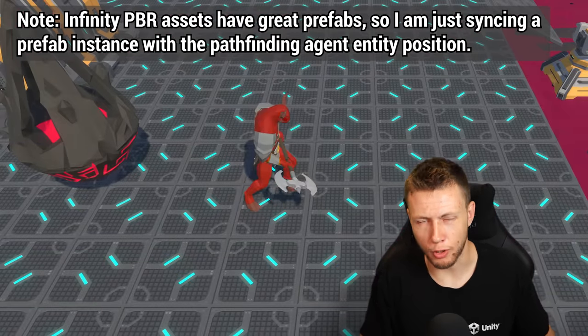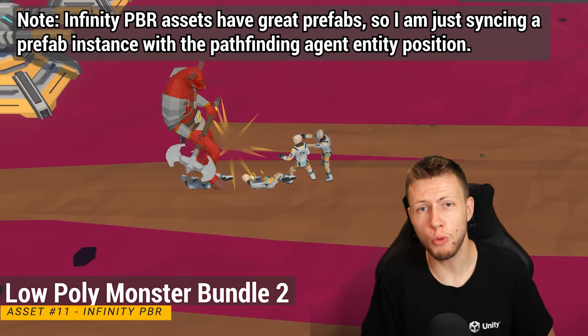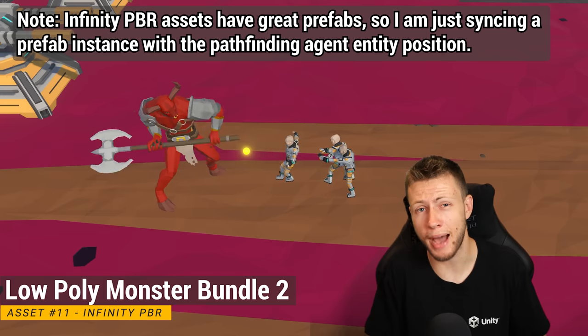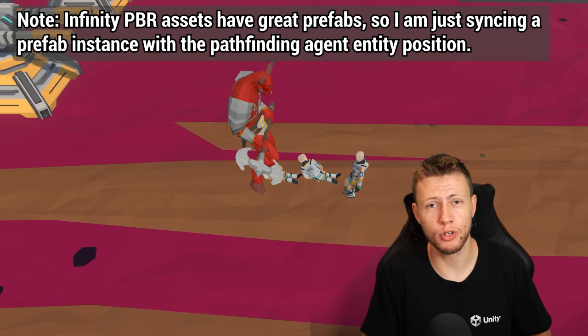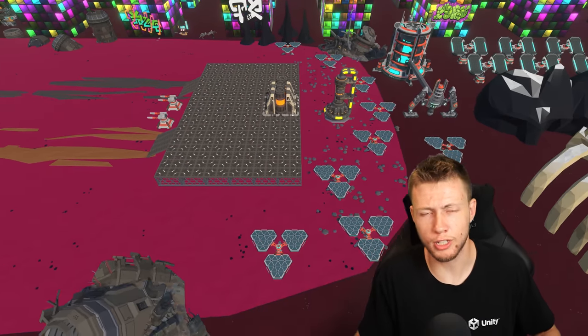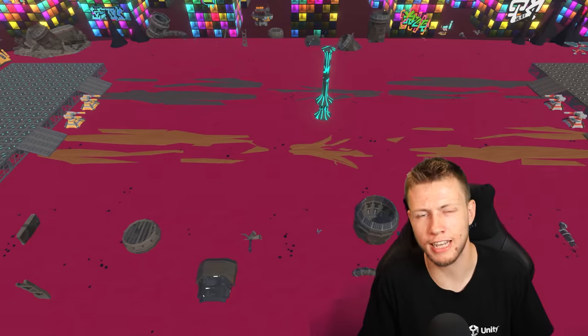And then just to add a little bit more character and unit variety, I added in some monsters from the Infinity PBR low poly monster pack number 2. This pack includes a total of 19 badass low poly assets that you can use in any game. Then to finish out the visual polish of the game, I of course continued to use the Cinti Sci-Fi Worlds pack to add in a bunch more props and environment assets.